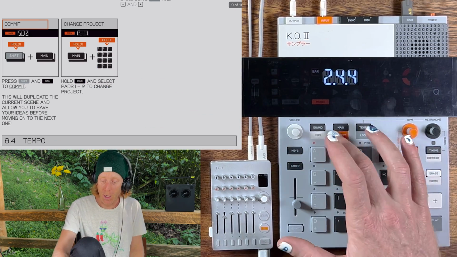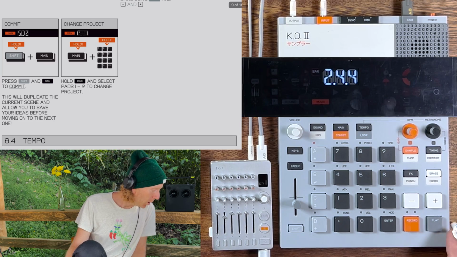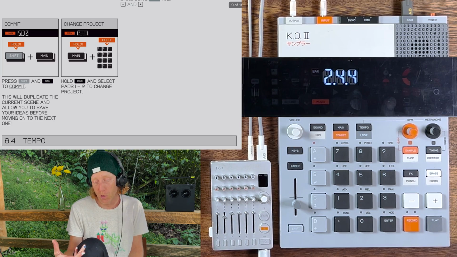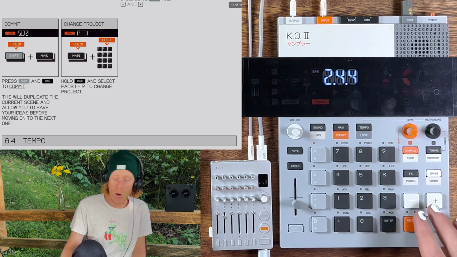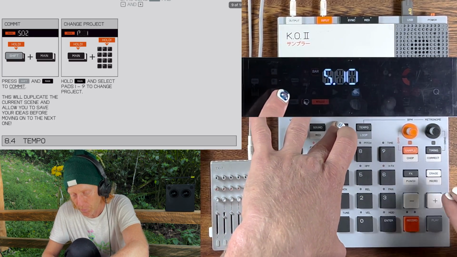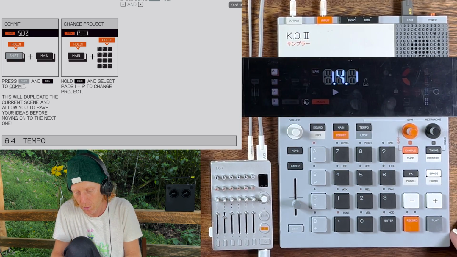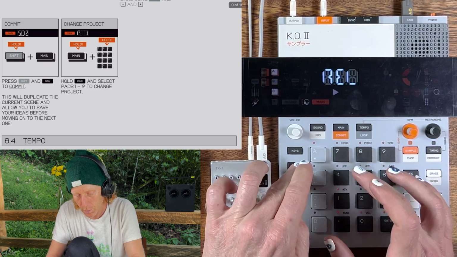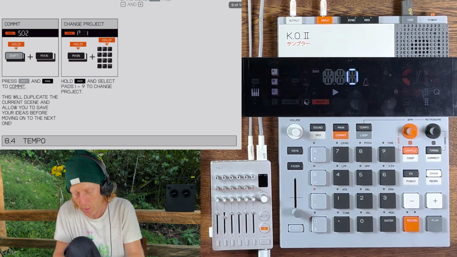Commit in our scenes. Very important. We learned this before as we were building our beats. We're on, let's get to the end of our scene. Let's flip something. Let's get it running. That sounds pretty cool. Let's go back to level.